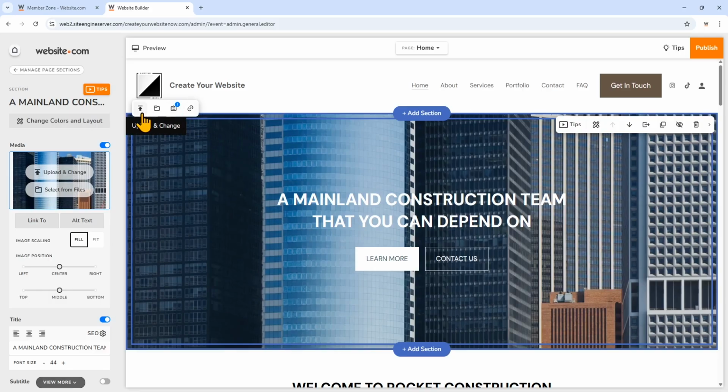You can upload and change the image. You can select from files. You can add alt text, or you can also link this image to something. And a general mini toolbar that you'll see on all of the sections is right here. So by clicking on tips, you'll see some quick links to tutorials. You can also quickly change the design and layout.